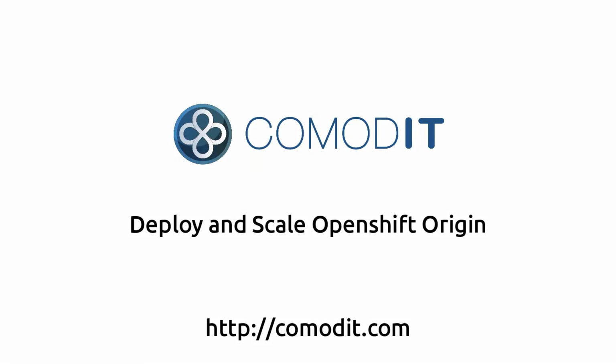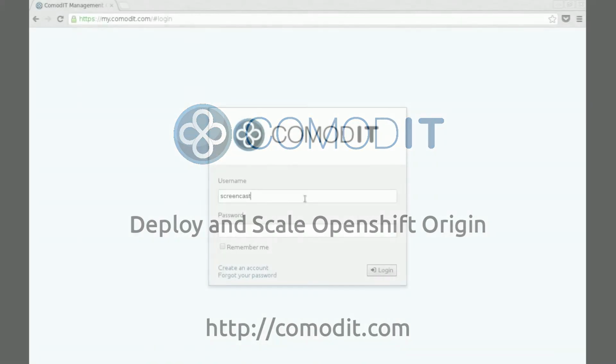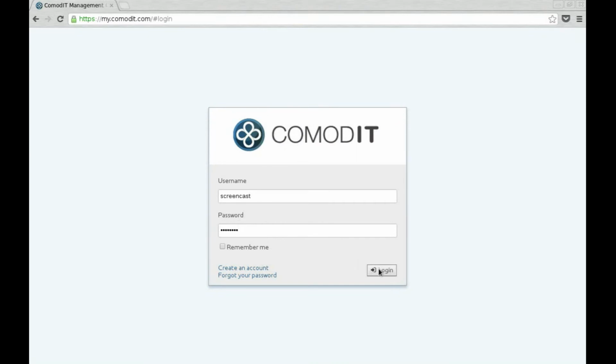Let me show you how to easily deploy and scale an OpenShift platform as a service in the cloud using ComodIT. So the first thing I do is log in my ComodIT account.